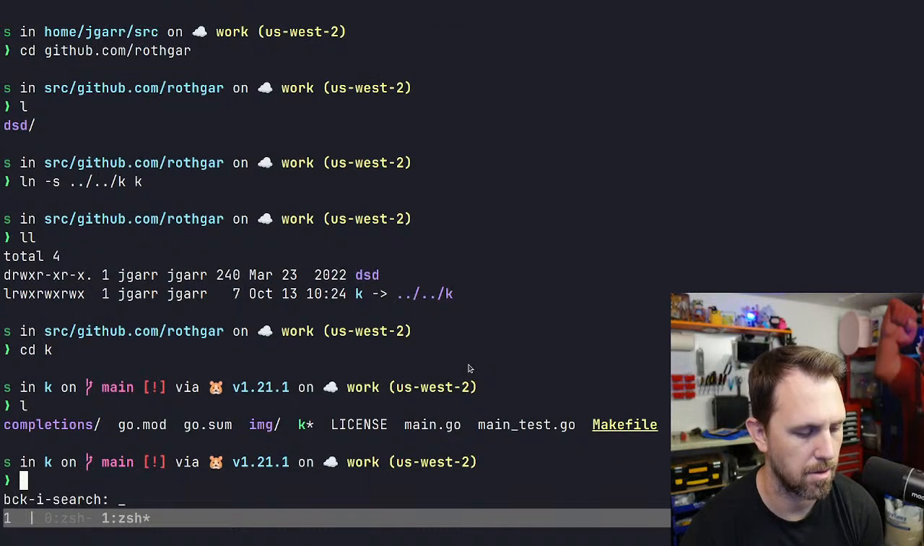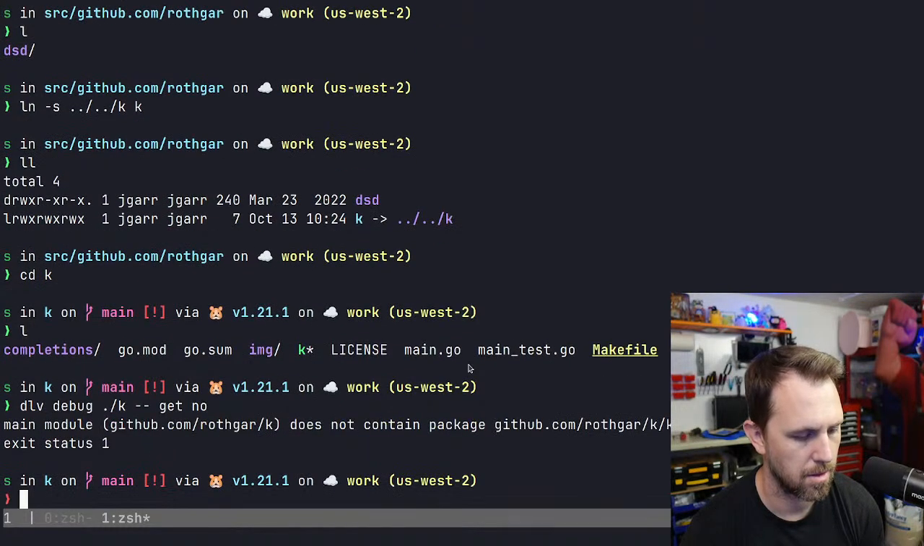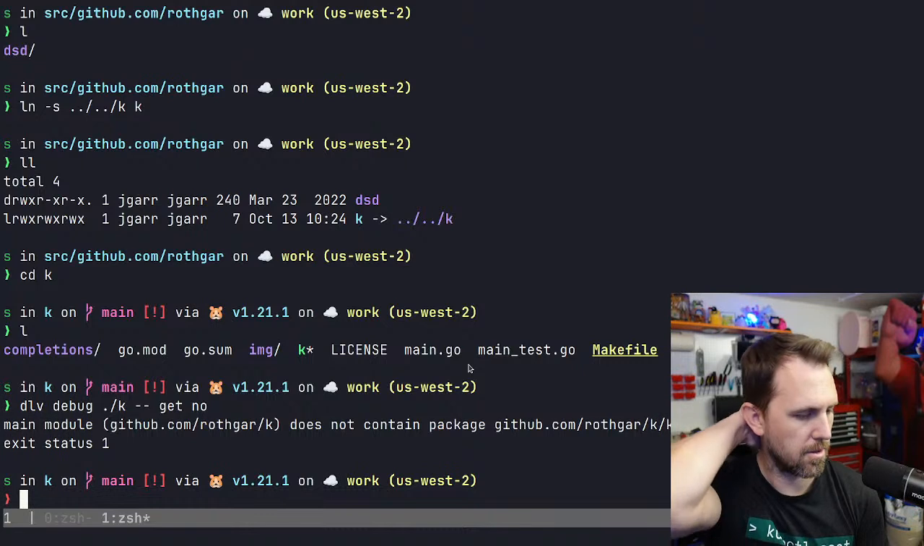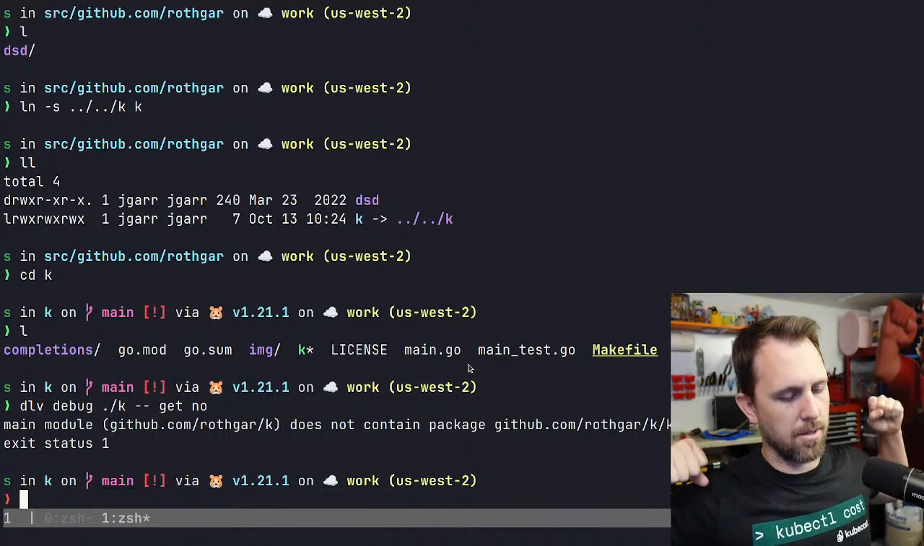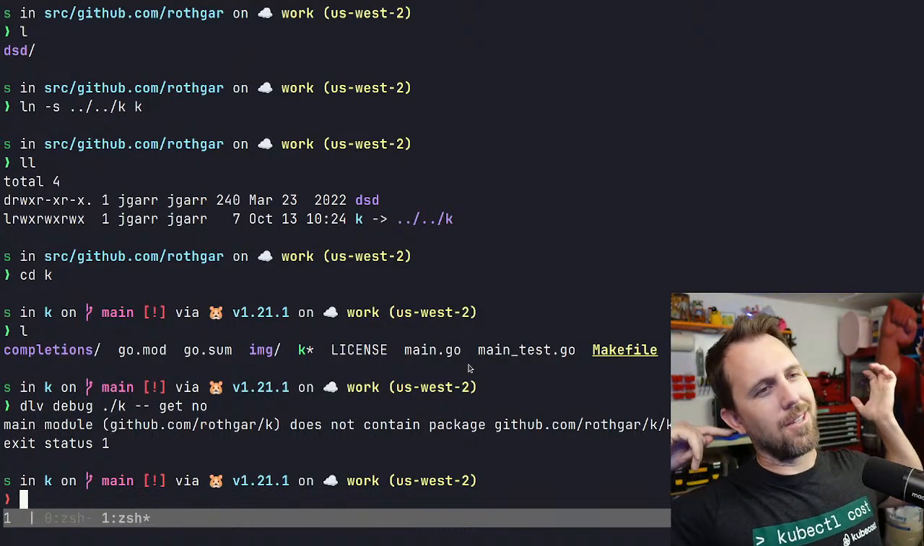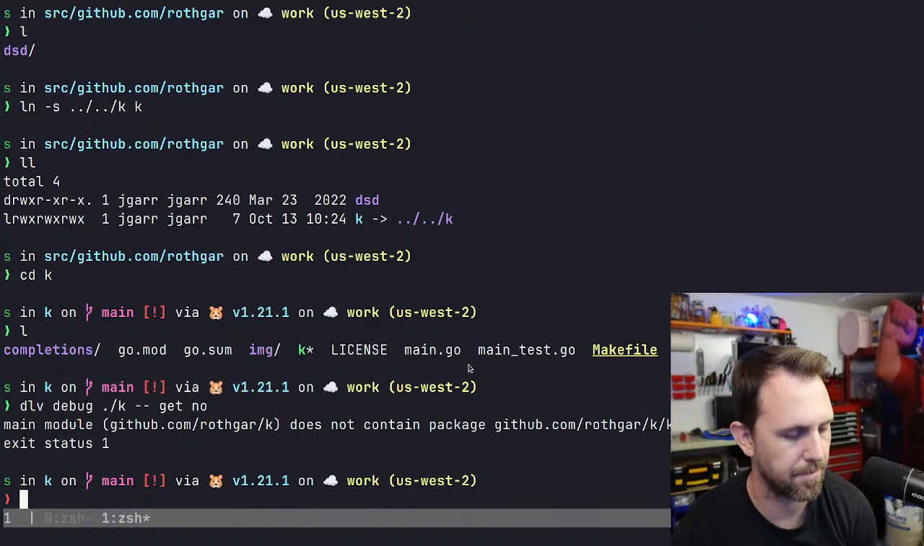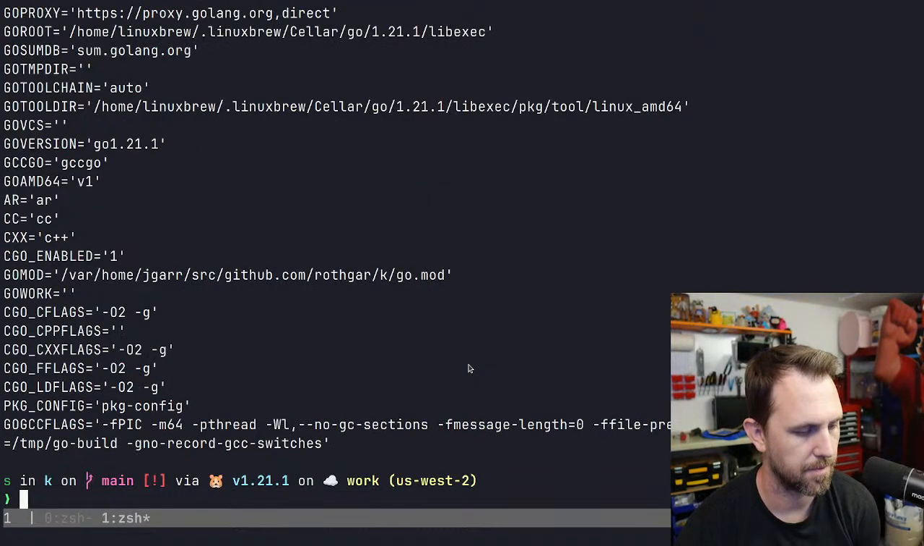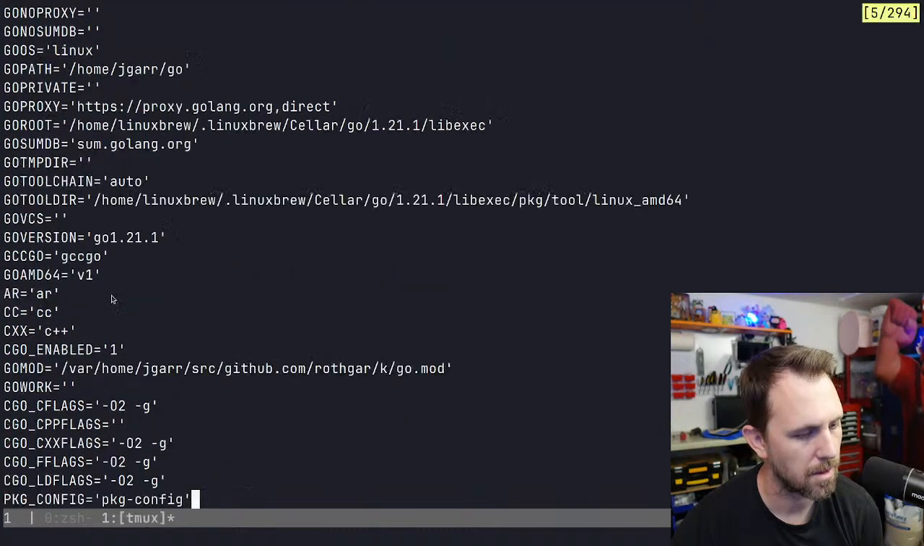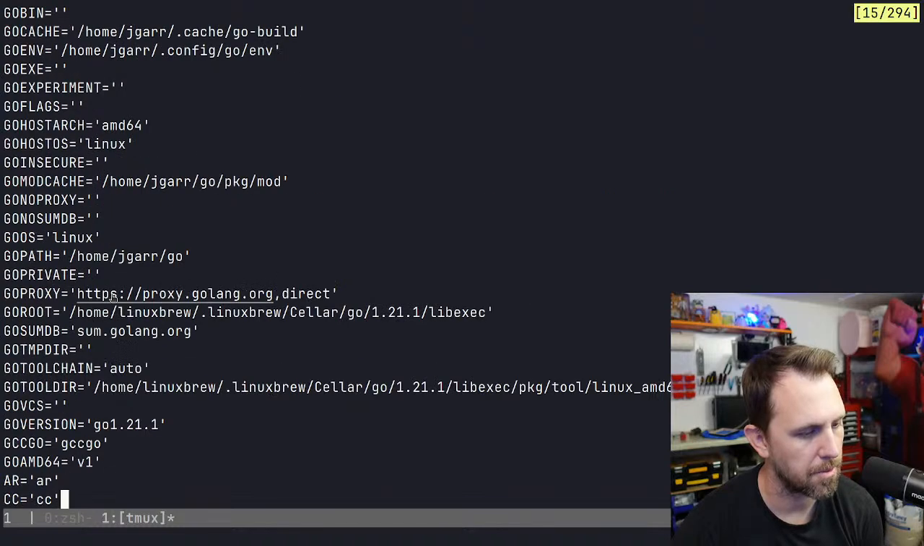Happy now? No, you're not. Of course you're not. I'm in the right spot. Oh, but I'm not in the stupid Go route. What is it? Where does it want me to put this?